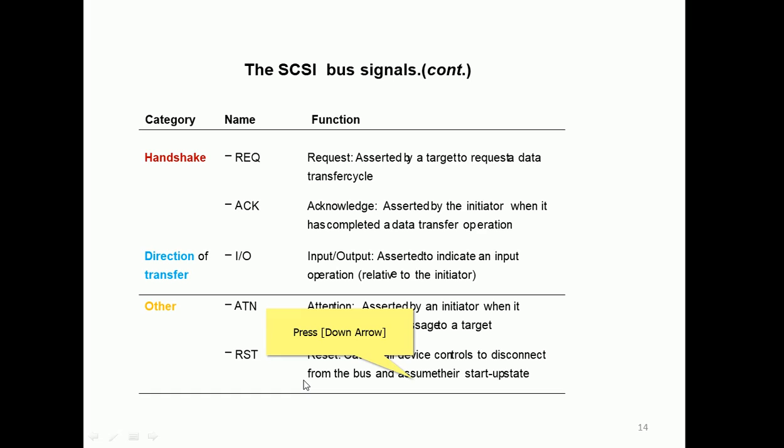SCSI bus handshake signals will be there. We have seen in the asynchronous mechanism that handshaking will be there. There is a request, asserted by the target to request a data transfer cycle. Acknowledgement is also part of the handshaking, asserted by the initiator when it has completed the data transfer operation, so communication is smooth.